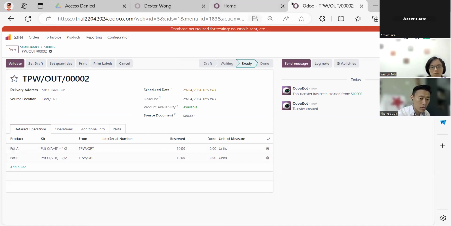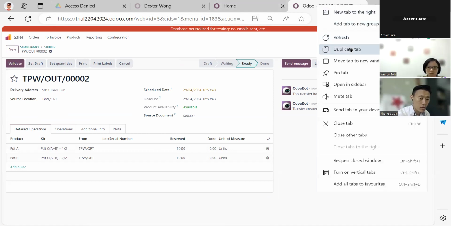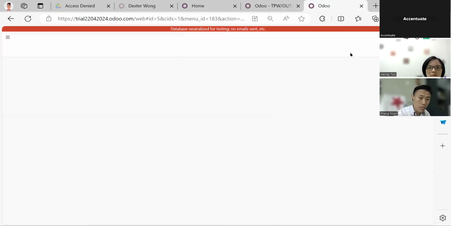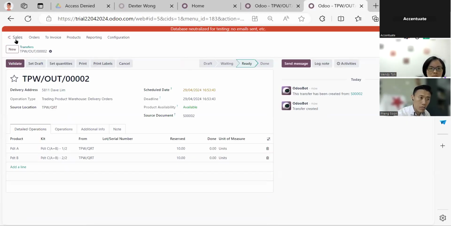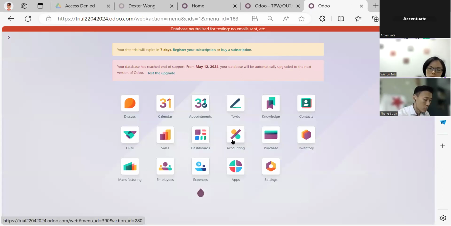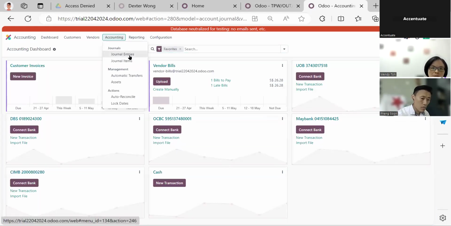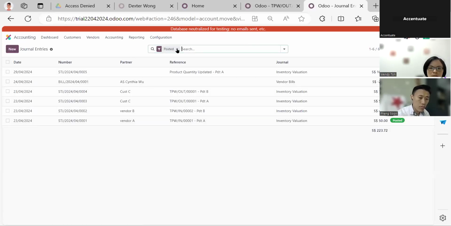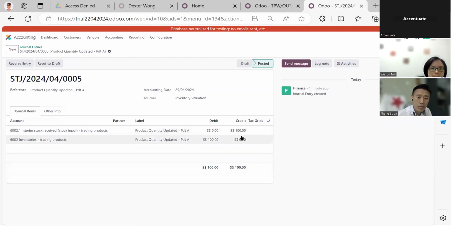Now, let me create a tab first, and I'll show you the journal entries at this point in time, so that we can see what journal entries are created later. Accounting, journal entries, and I take out the filter. Posted is okay. So today is the 29th. It's a good thing that we haven't touched this database for the past few days. So this is the first journal entry posted today. This is because I added stock. I added ten of product A. That's why I got this valuation.